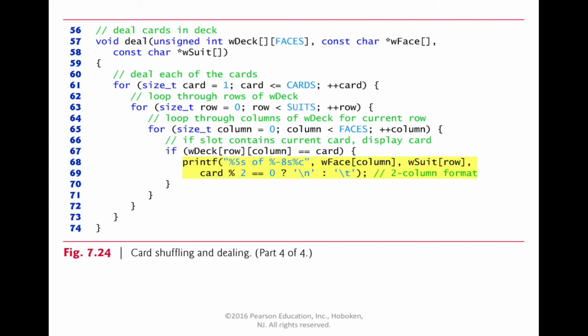So we're going to go for every card. We are going to loop through the rows, which are the suits. We are going to loop through the columns, which are faces. And we are going to find each card number. So we're going to start at card number 1 and go to card number 52. We are going to find number 1, and then we're going to find number 2, and we're going to find number 3, and we're going to print those out.